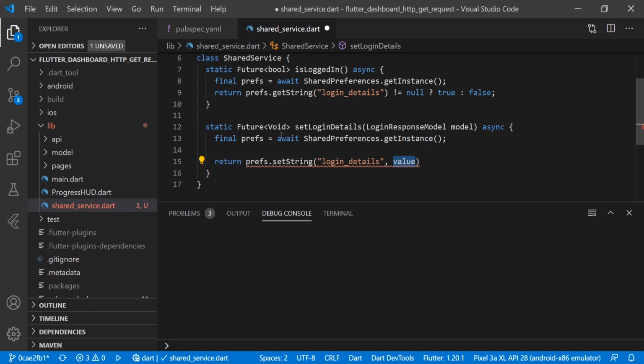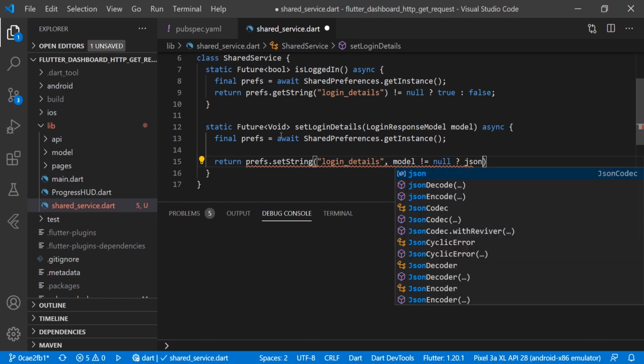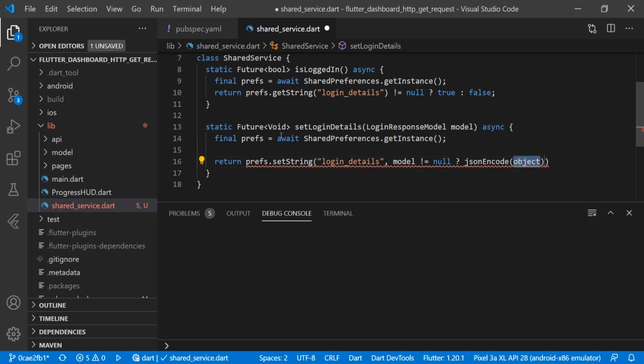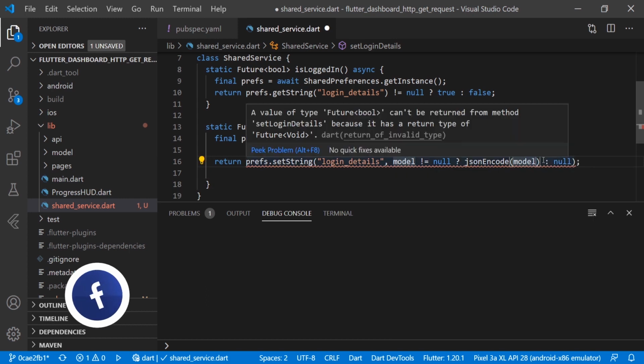and here we will check if the model is not null, then we will JSON encode and here we will pass the model, else we will pass null.